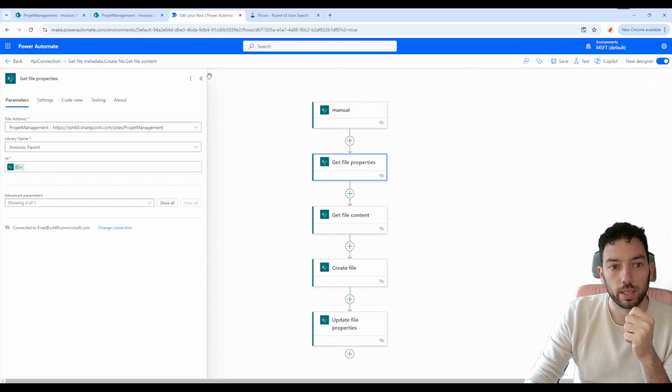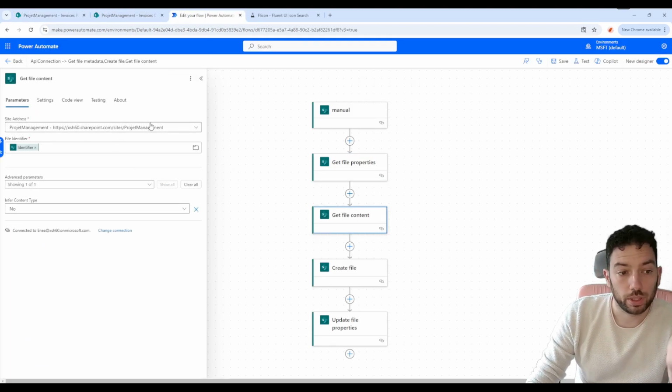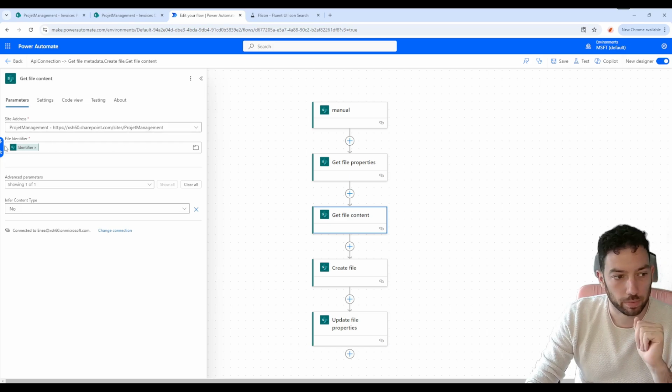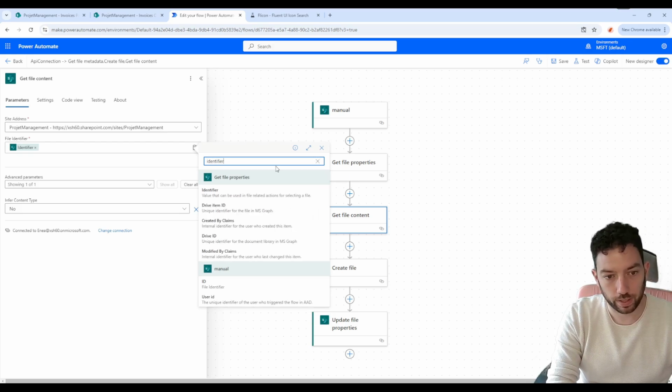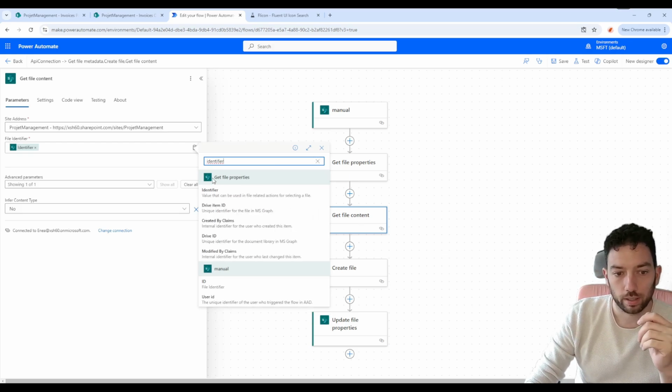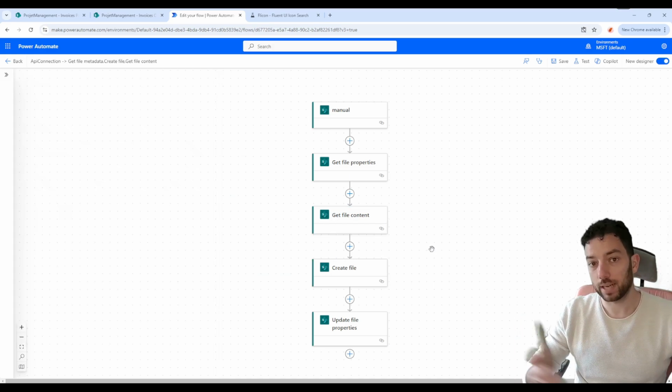That's why we need to add get file content. What you can input here is, of course, the site address and the file identifier. That's something very easy to find. Just search for identifier in the properties and dynamic content, and then you have the identifier from get file properties. You place it there, and then it gets the file content as well. We are done with getting the information.